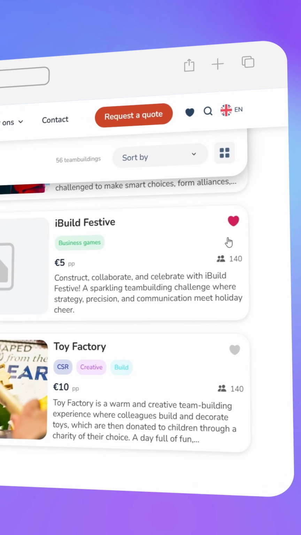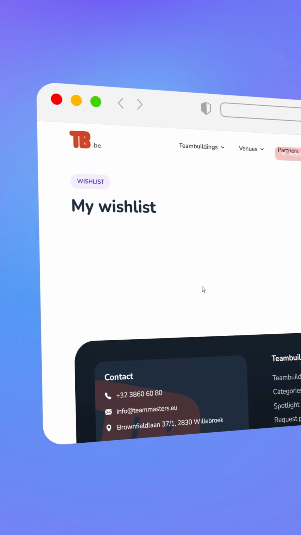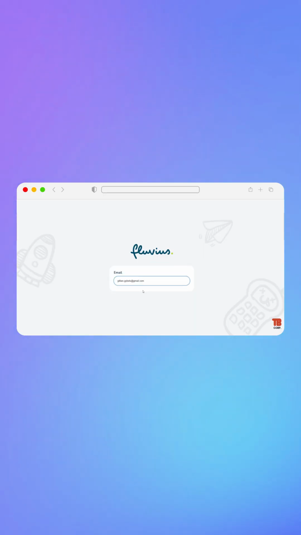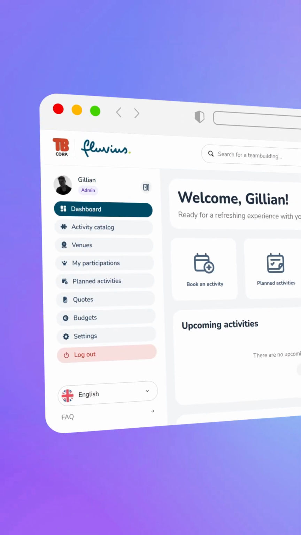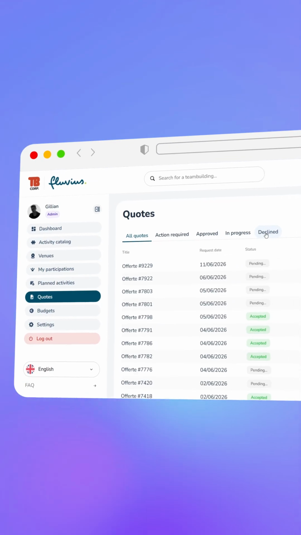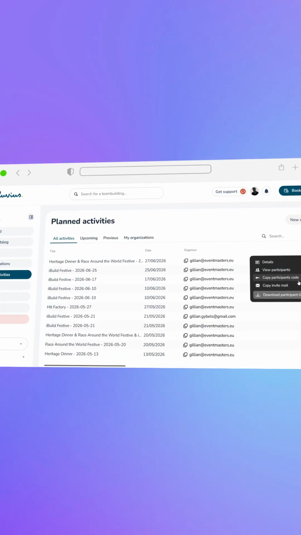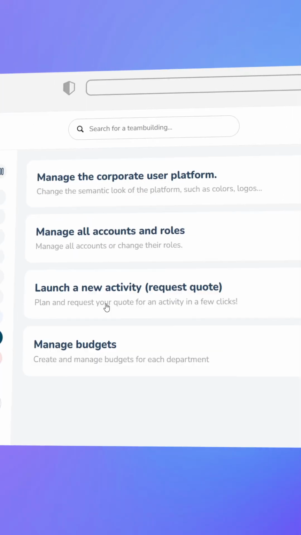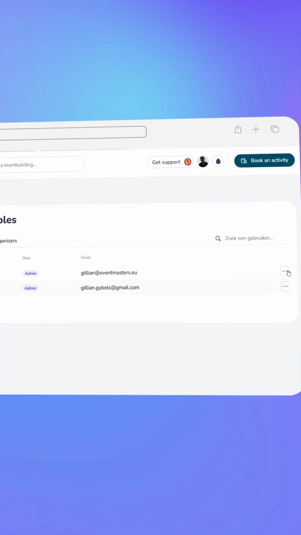Alongside my front-end work, I use several Graph plugins to develop features such as wishlists. I also created a B2B platform for corporate clients. Within this portal, companies can manage their quotations, planned activities, branding settings such as colors, user access, and permissions.